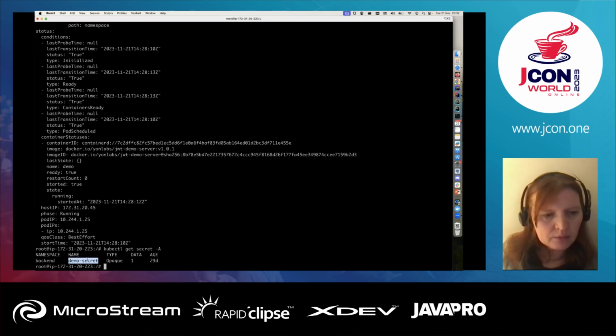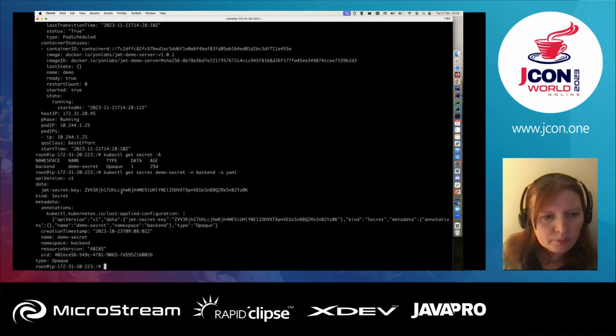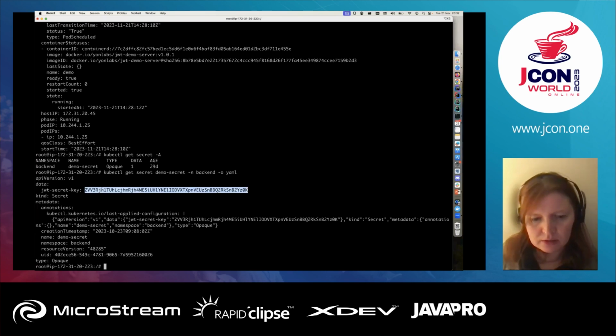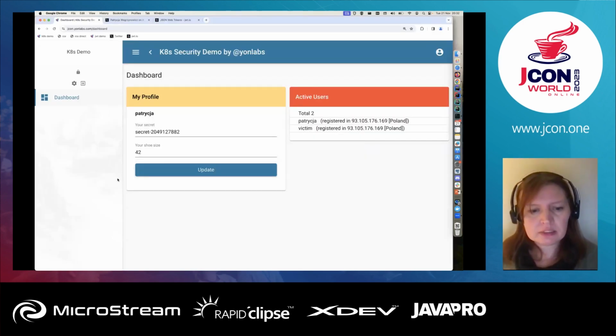We do have this demo secret available. So let's see the details. Basically, we have access to this JWT secret key. Most likely, that's the key used to generate and verify our JWT tokens, as the name suggests. So let's give it a try.